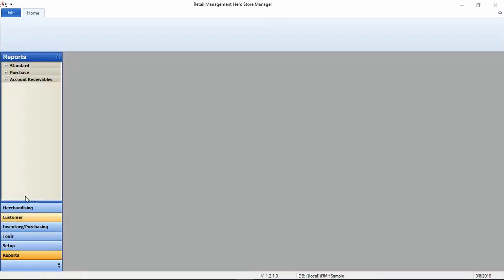Then we have the report section. Under the report section, we have all the reports that are available with the back office. So again, if you want to access the reports, you can access them under the report section.